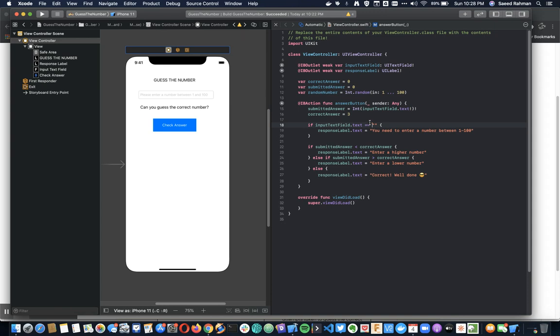Now let's just go through this code here. The first couple of lines are the outlets that I've created because we want to access the text properties of this text field and the text property of this label as well. We have a variable. Again, this is all in camel case. Everything here is in camel case. A variable called correct answer, which is set to 0 initially. We have another variable here called submitted answer, which is also set to 0. And then we have a variable called random number.